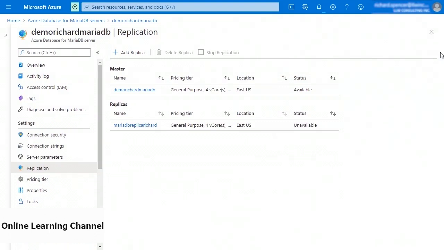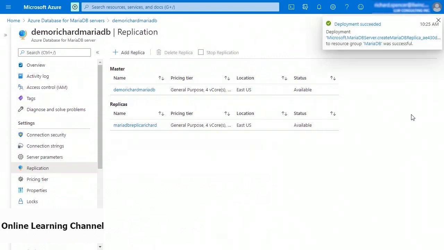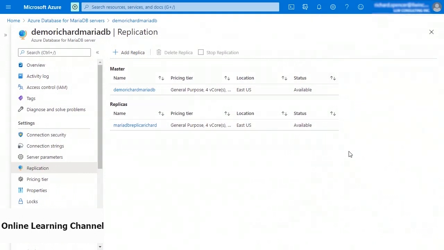But when it's done, I'll have a fully functioning replica that I can then help to offload some of the work that my master database is doing. So as you can see now, the deployment has succeeded. My replica is here and is available. So now I've taken a bit of load off the master.